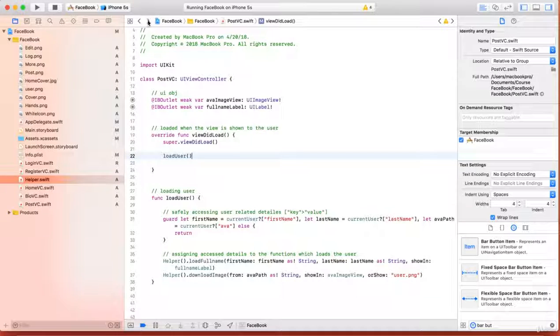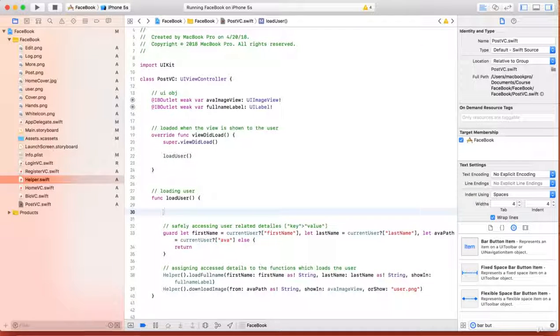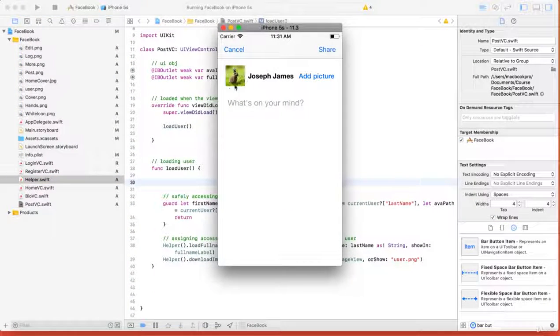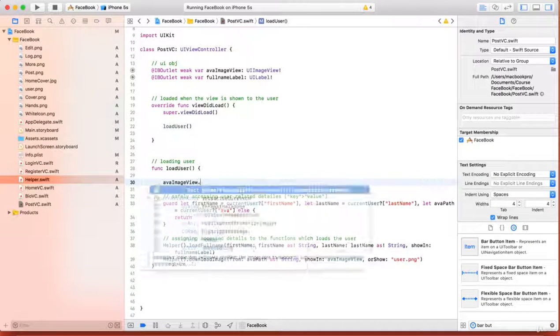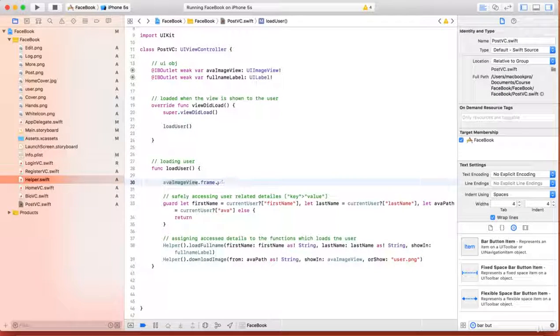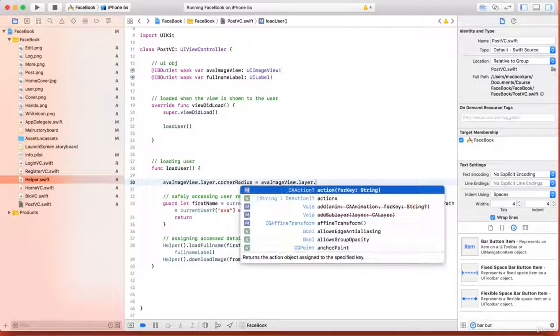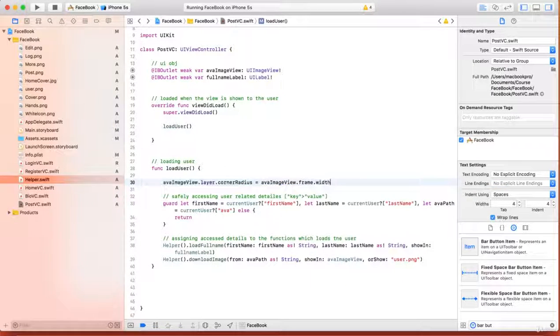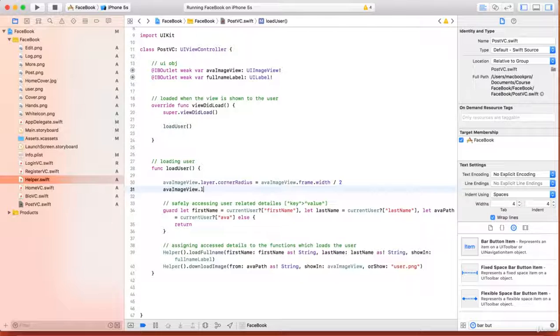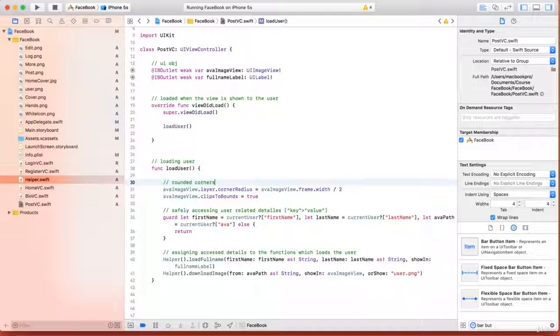And one more thing, what I would like to do is make the corners of the image view rounded. Okay, we can write a separate function, but I can write it in the same function where we make the rounded corners. So we write avaImageView.layer.cornerRadius equals avaImageView.frame.width divided by 2, avaImageView.clipsToBounds equals true. And this is rounded corners. Excellent.